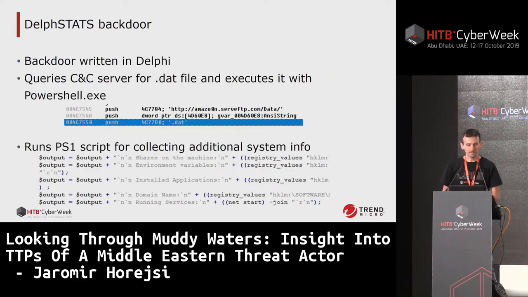Then they also wrote some code in Delphi. The backdoor, we call it DelphStats. It works in a similar way to the previous case. Again, it used some PowerShell script for collecting data. It created some files with the collected data, and uploaded them to the CNC server.